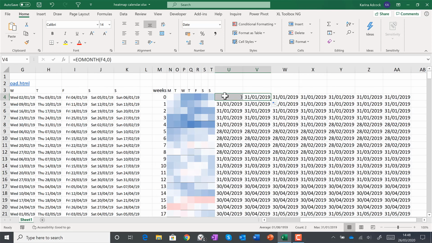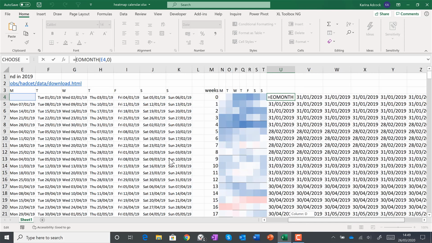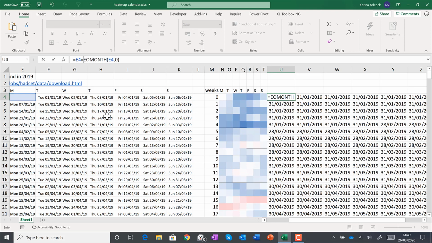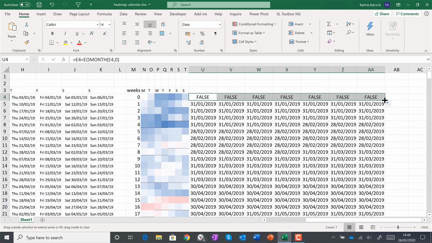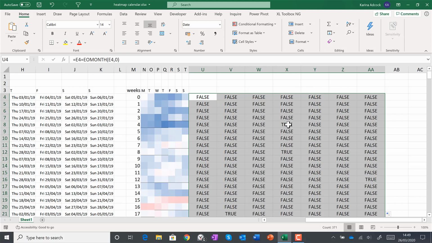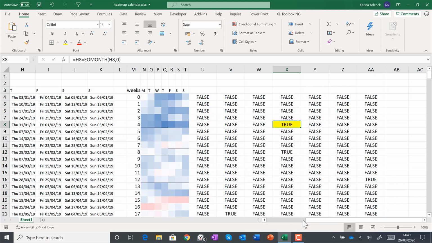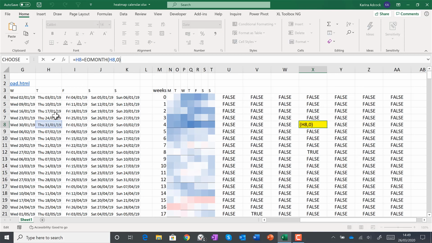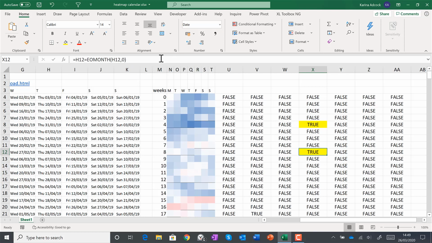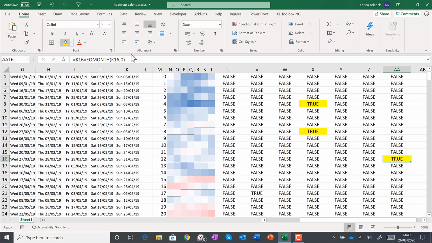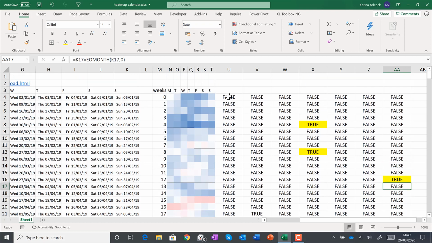And then the test for this is just whether this date here is equal to the last day of the month, and enter. And then we'll drag this across and then double click to send it down. And now we have one true value here because this is the last day in January, and another true value here for the last day in February, and also one here for the last day of March. So now we know that the formula is working.